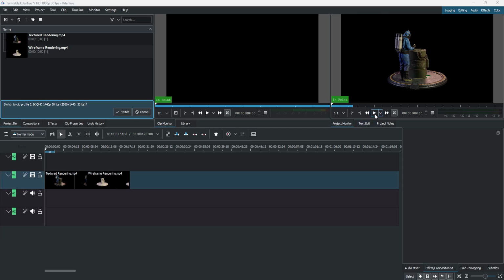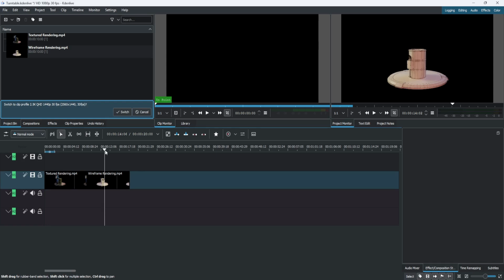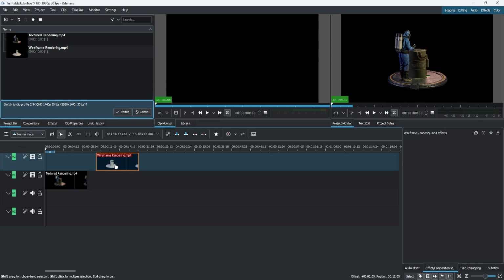And now if I hit play, the video starts and the turntable starts spinning. But when it gets to the end of the textured clip, it immediately cuts to the wireframe, which is not what I want. So I'm going to drag the wireframe clip up to the V2 track above and snap it to the end of the textured clip.